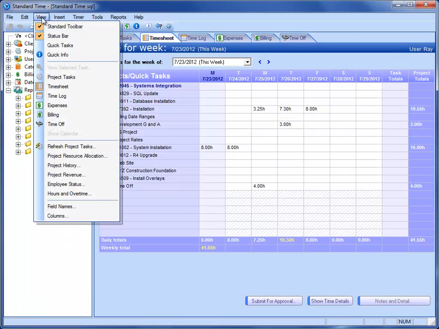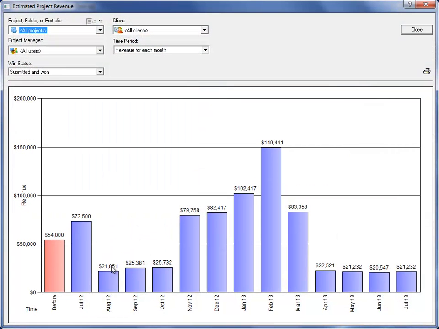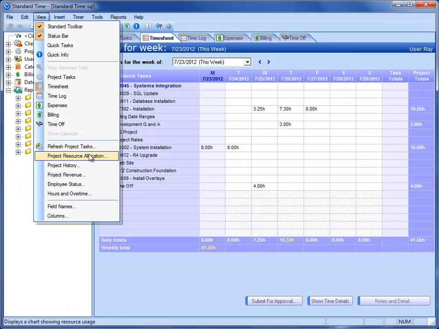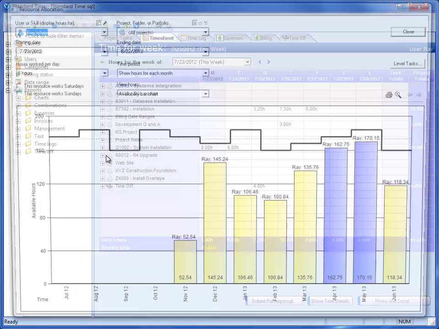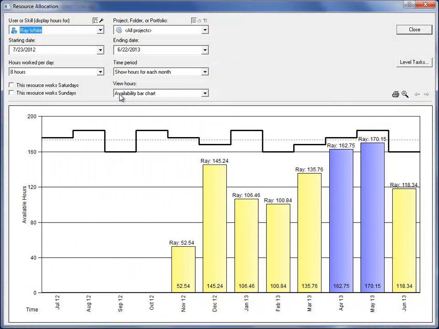One of the things you might consider doing is going to the project revenue. That allows you to look out into the future and see where your revenue is coming from for each of the projects that you're engaged in. Close that. We can go over here to project resource allocation, which allows you to see, in this case, availability for employees. You can assign employees to projects, whether they're ongoing projects or ones that have defined ending dates, and be able to see when those employees are available to work.